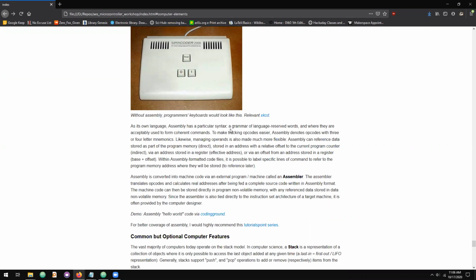Yes, so assembly is a grammar of language reserved words, and those indicate the opcodes that are used to form coherent commands that humans can interpret. So there are those mnemonics for the opcodes. You can also reference information that's stored as program memory. Certain commands have a format where you can store what's called an immediate value, something that's literally written into program memory and loaded directly.